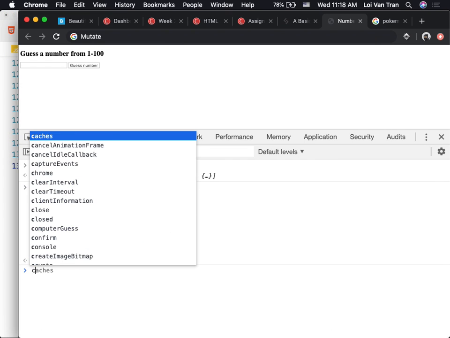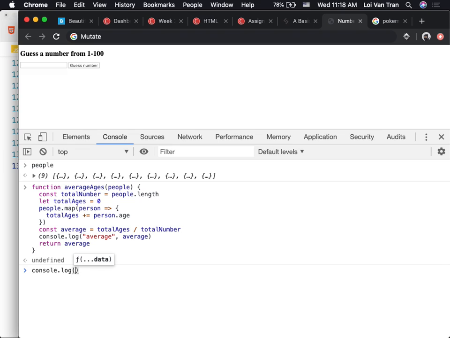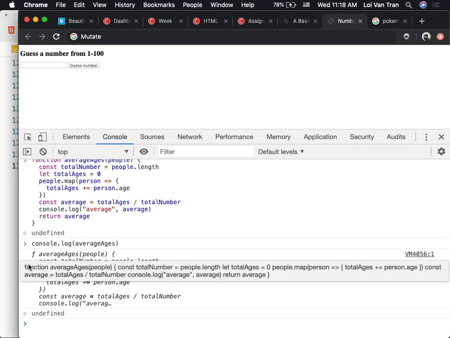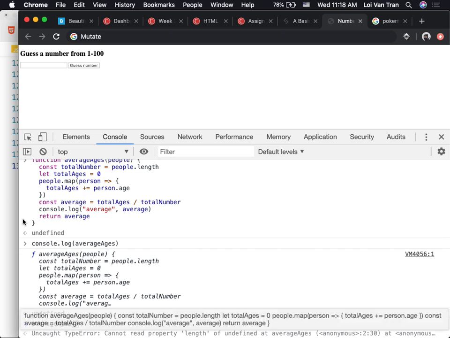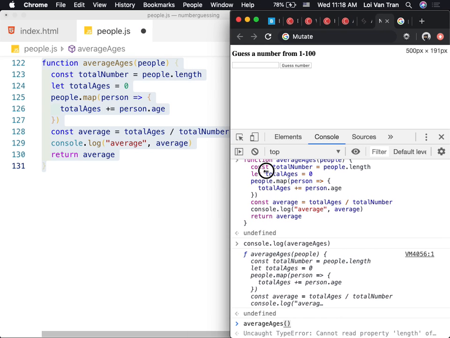Okay, so now I can do console.log average ages. And I can see that it is in fact a function that I defined. Okay, so let's go ahead and call the function now, average ages. And what do we need to pass it, guys? What argument is it going to expect?